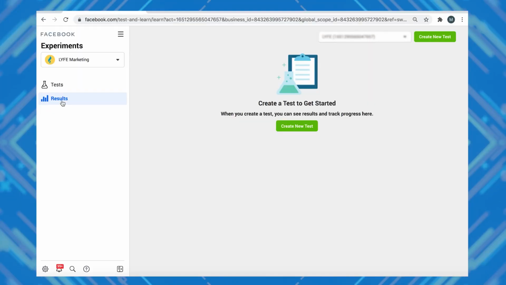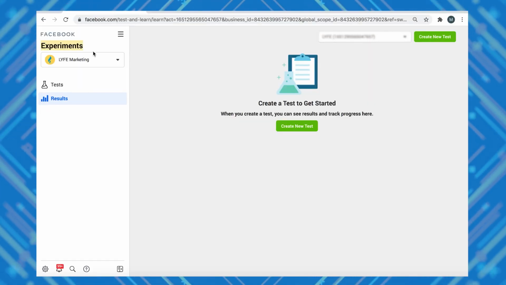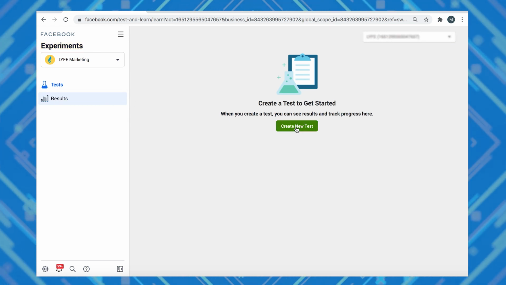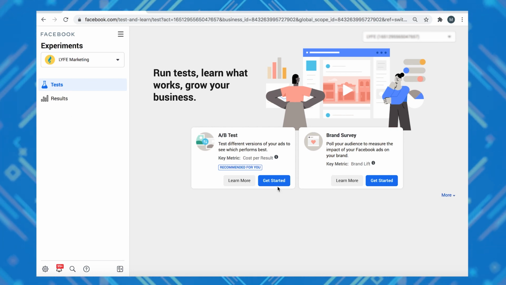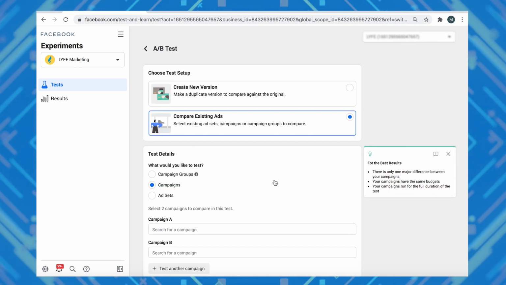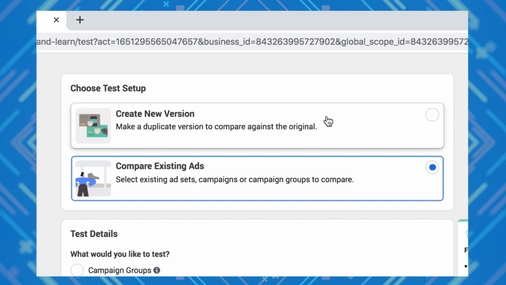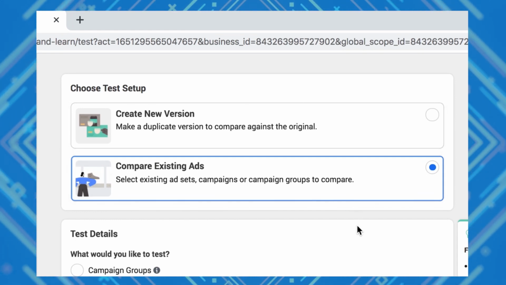Let's get into that. Now, if you're new to A/B testing and you click on your Results tab in Experiments, you might see something that looks like this. If you were to click Create New Tests, it will just jump you to this test window. I wanted to show you that really quickly before we moved on in case you were confused by that. Click the blue Get Started button to start creating your test. You have two options for your A/B test. You can create a version or you can use an existing version. I'm going to choose Compare Existing Ads, but the processes are similar.